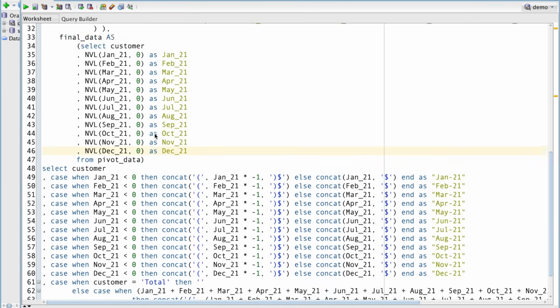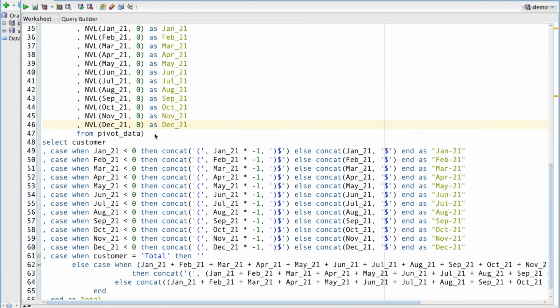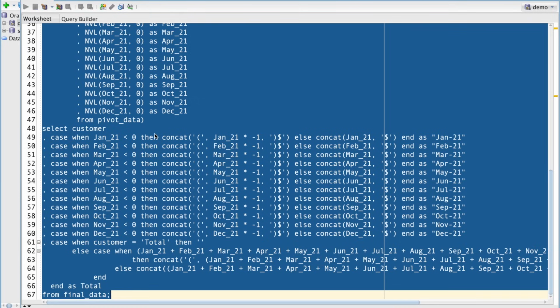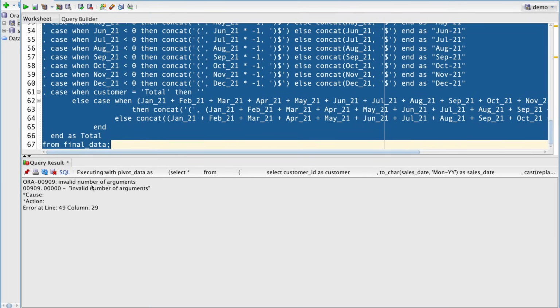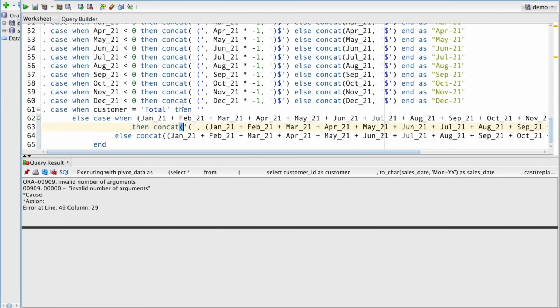And then, let me try to run it. Let's see if it works. If I run it, I'm getting an error like invalid number of arguments. So I think there is something else that I need to change.